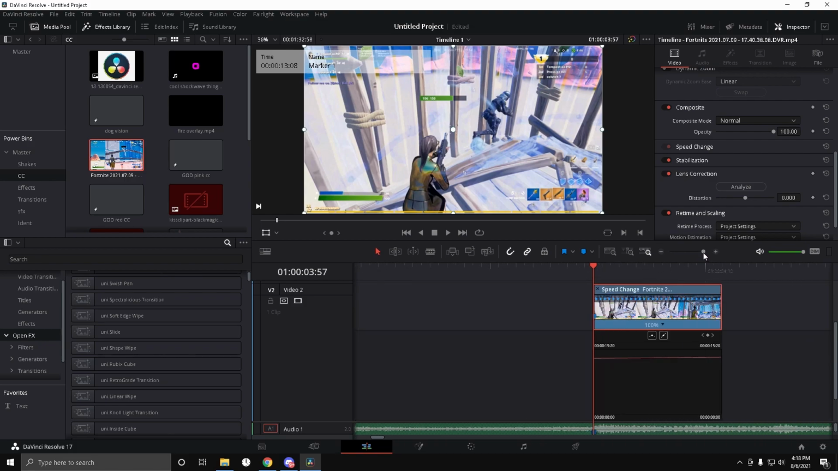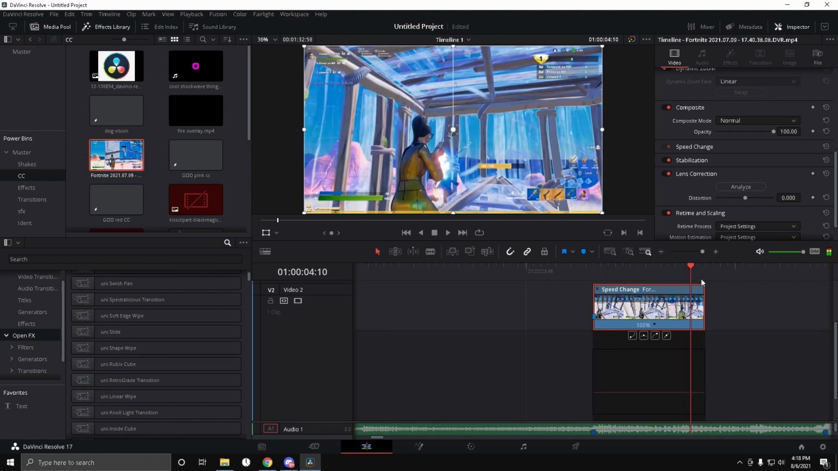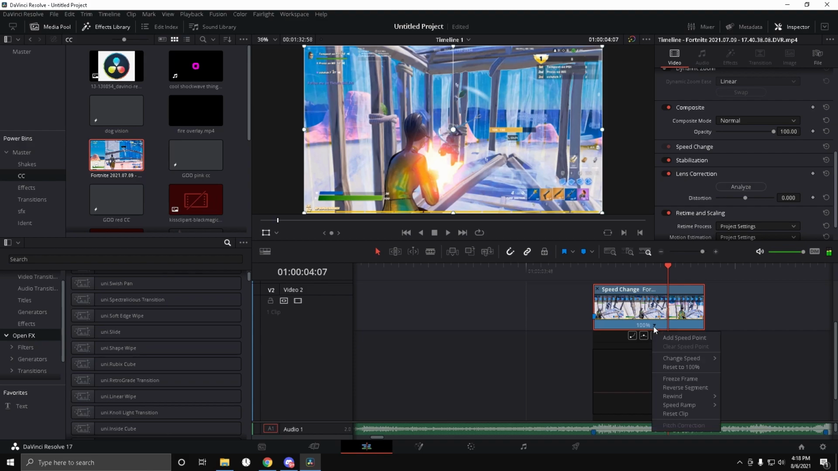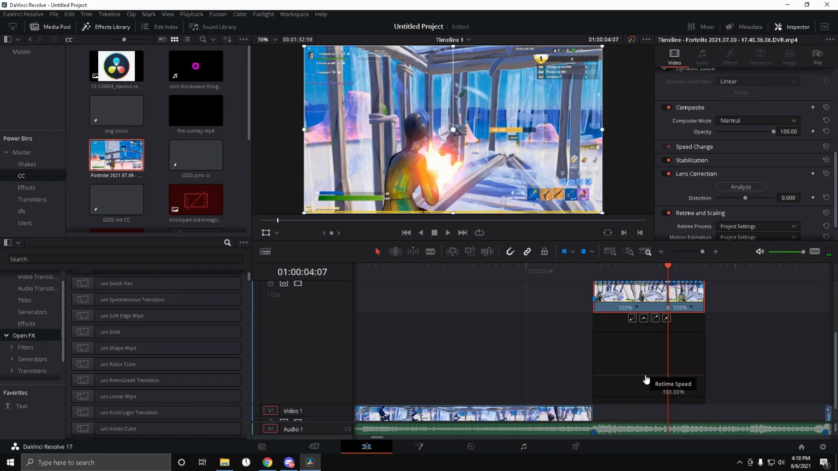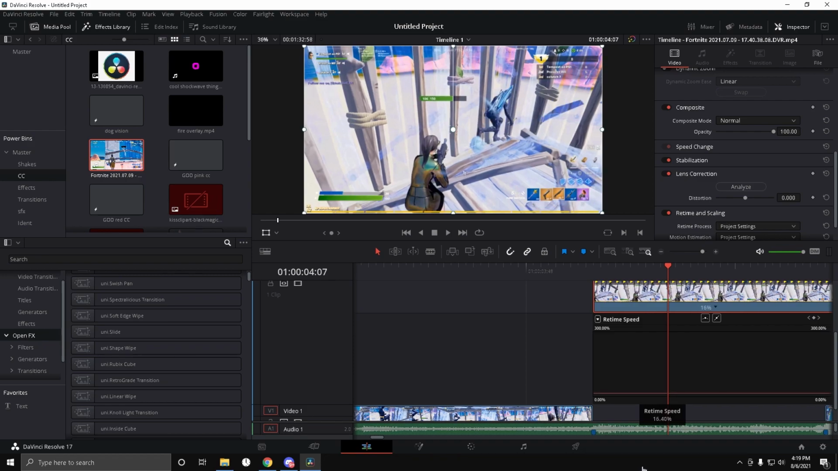And I'm going to zoom in a little bit so I can see this part, but click this little arrow and click retime speed and unclick retime frame, and go 1, 2, 3, 4, 5 frames back, add a speed point, and now you're going to go to this part and just drag it down to around, I don't know, 15%, and you can see the percent right here.